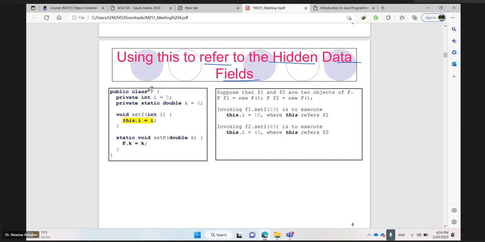Here you have a class F. In this class F, you have two attributes: private int i is equal to 5, and private static double k is equal to 0. You have this method void setI, and this method void setK. Now suppose that f1 and f2 are two objects. You are now in the main method, and you need to test this class. Now you will create two objects, two instances from this class.